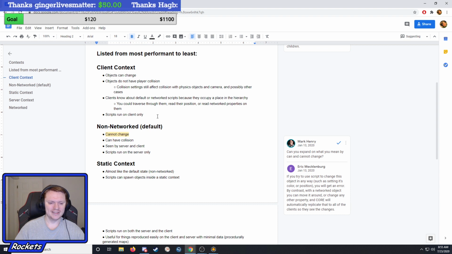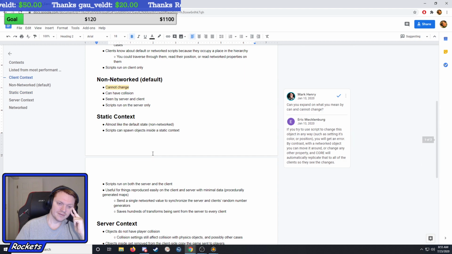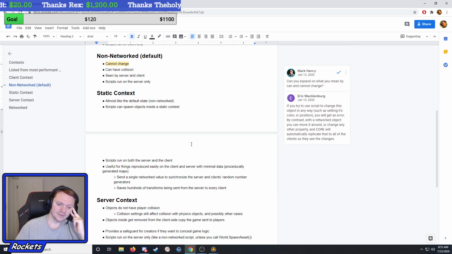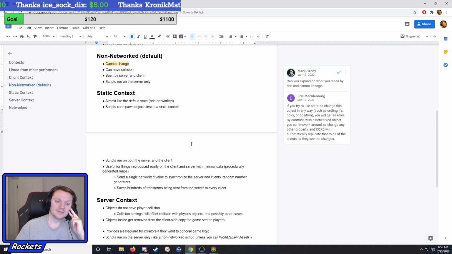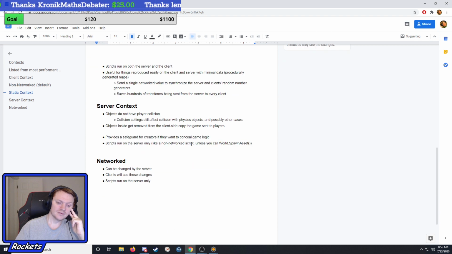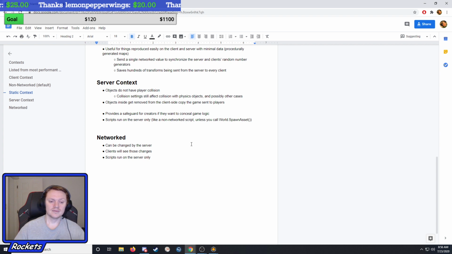Scripts run on client only. What? I don't know what this is. Static context. Objects inside the server context get removed from the client-side copy of the game sent to players. Provides a safeguard for creators if they want to conceal game logic.